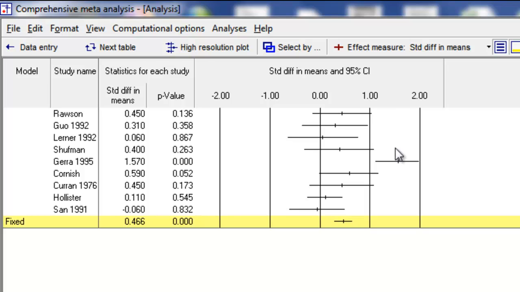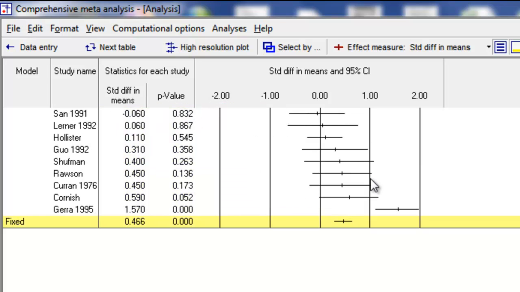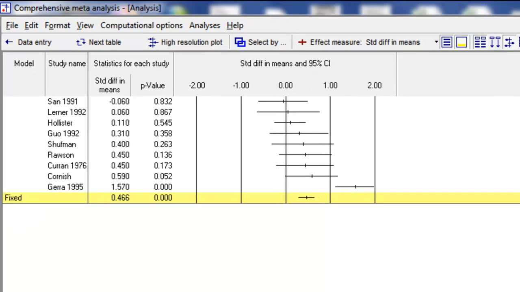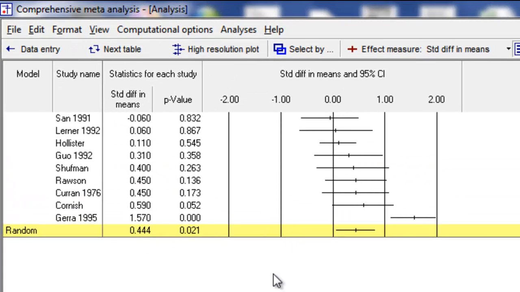And so Guerra was all the way out here as an outlier. Let me again sort these so they go from low to high. Okay, so we have one extreme outlier. In any event, if we do a fixed effect analysis on this, we would get an overall estimate of the mean of 0.46 with a fairly narrow confidence interval. If we do a random effects estimate, the mean doesn't change that much.